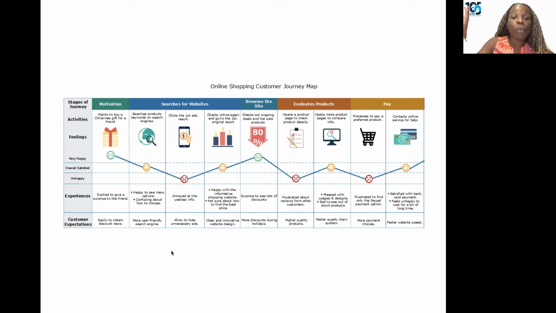Then the search for the website is their next step in the journey. They search products, keywords or search engines, and how are they feeling? They're overall satisfied. They're starting their search, they're happy to see so many options, but confused about how to choose. They want more user-friendly search engines, right? So they're happy to see the options, but they don't like that it's so complicated.